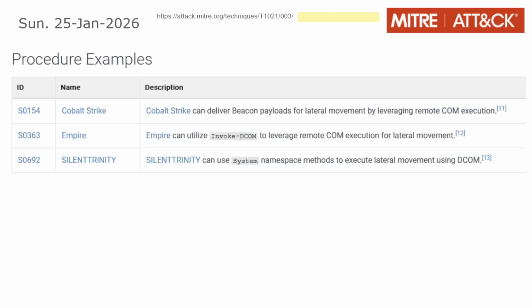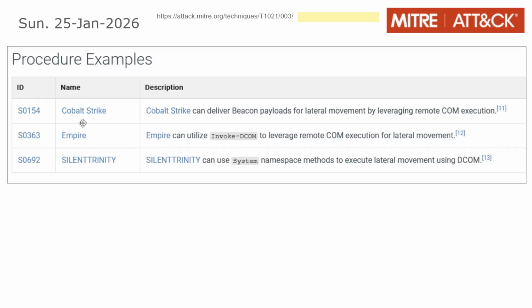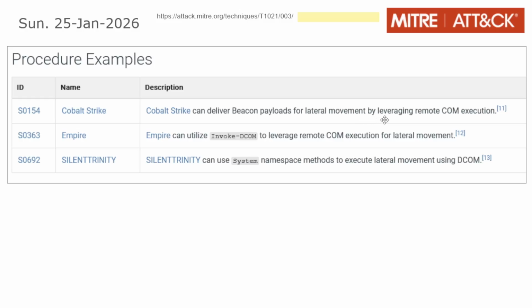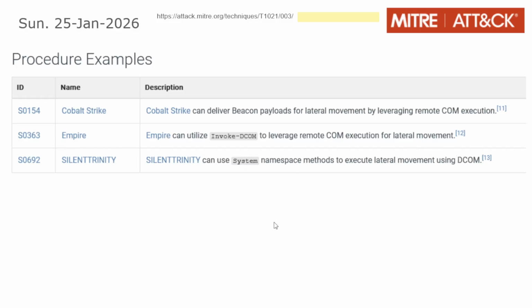Okay. Let's get to procedures now. So, not surprisingly, you have here three. So Cobalt Strike, we all know, can deliver beacon payloads for lateral movement by leveraging remote COM executions. Yeah, so beacons, and then you have a software Empire. We might dig into this, by the way. Empire, I heard a lot, but they use COM for lateral movement.